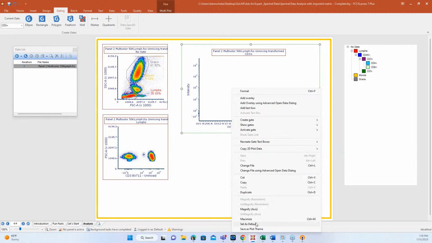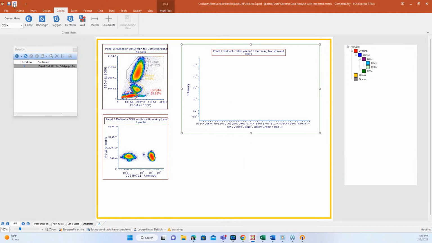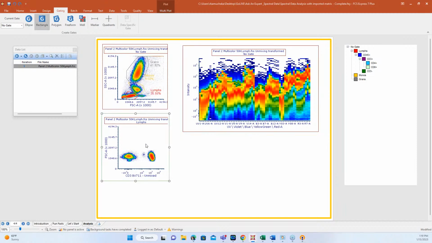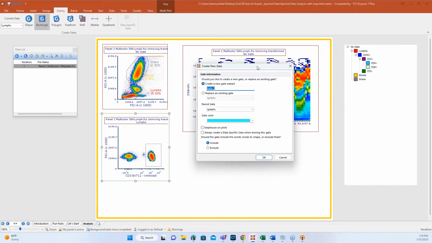I'm going to undo that. Let me see if I created a gate wrong here. Oh, I think I have my unmixing transformed. That should be good. Create new gates. We'll just replace a gate because that's always useful. If ever you find something has changed, you can always use this feature to just replace a gate.